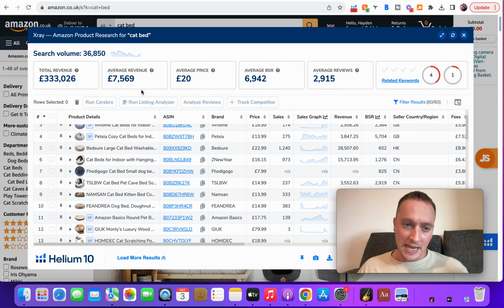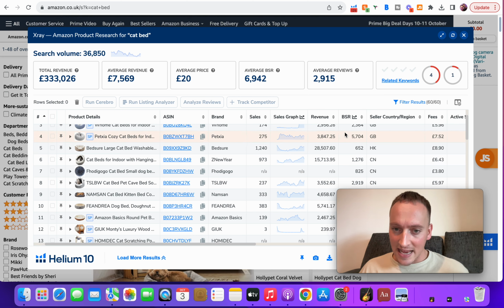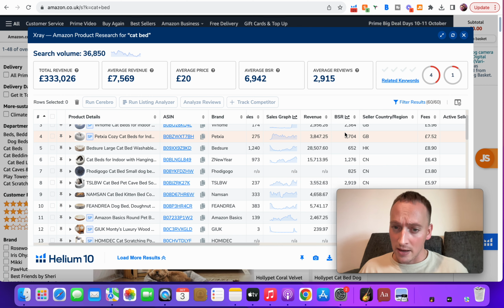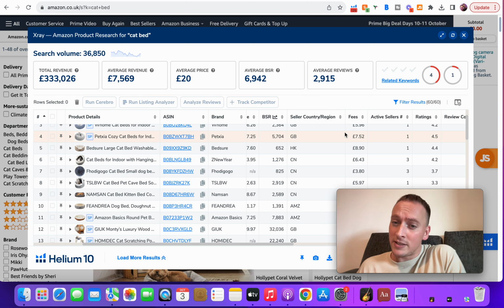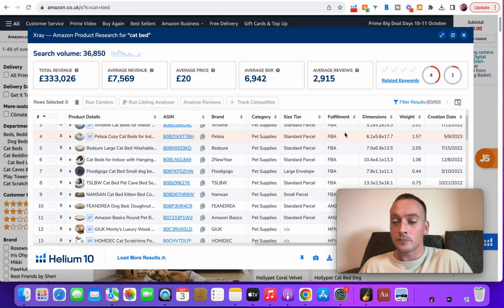We can also see all this data, the total revenue, average price, average BSR. We can see all of this data, the sales there, the price, the sales graph, revenue, BSR, seller country, fees, active sellers, ratings, review count, creation date.